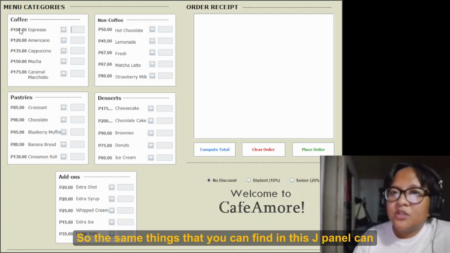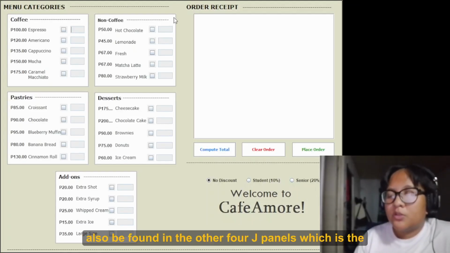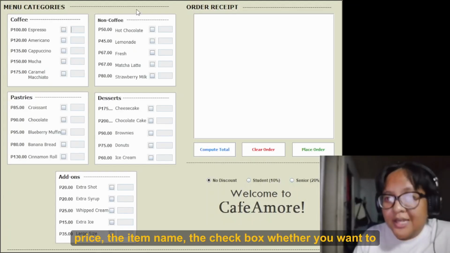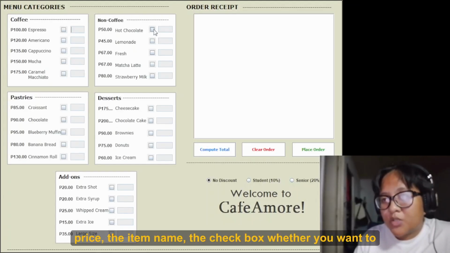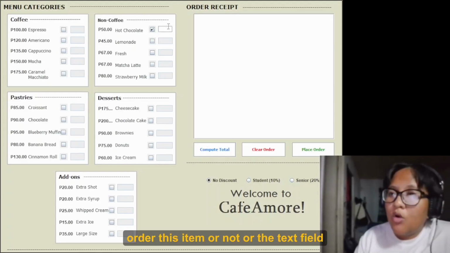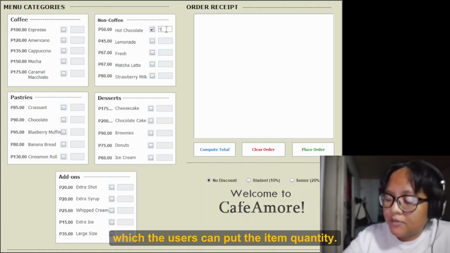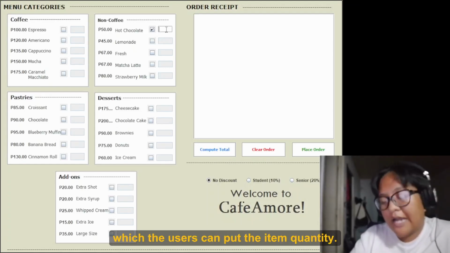The same things that you can find in this JPanel can also be found in the other four JPanels, which are the price, the item name, the checkbox, whether you want to order this item or not, and the text field, where the users can put the item quantity.